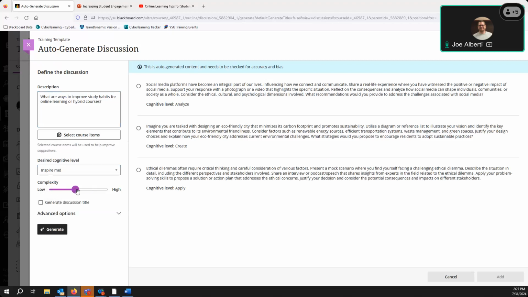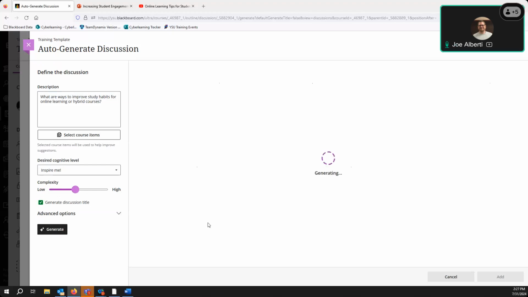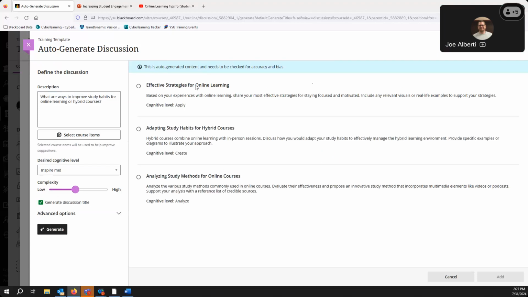And I could change my complexity. Now, because we are using the AI generated discussion, I am going to ask it to generate the discussion title as well. Okay, so once I've gone through, I could click generate. And here I have some different examples of what I can use for discussion titles and prompts.